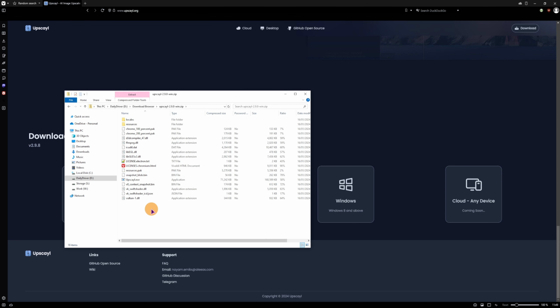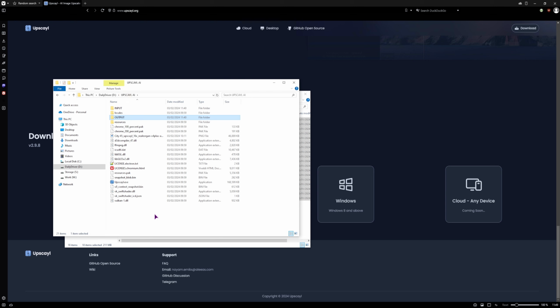Once you have this downloaded, currently this is version 2.9.8, you will want to open the zip file, then copy all of these files, Ctrl-C, and paste them to a folder, which is what I've done. But I have added an input folder and an output folder, which is also something that you can do, but you don't have to put the input and the output folder here. You can put this anywhere on the PC.